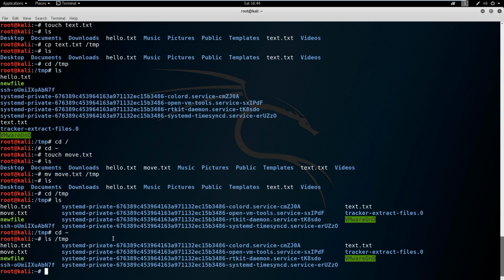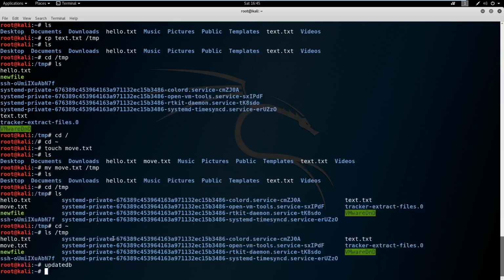Okay, so the next command that we're going to go over is the locate command. The first thing with locate that you want to do is update the database. Okay, it looks like ours is pretty up to date. This just updates the file system to the database so that it's easier to search and more accurate.